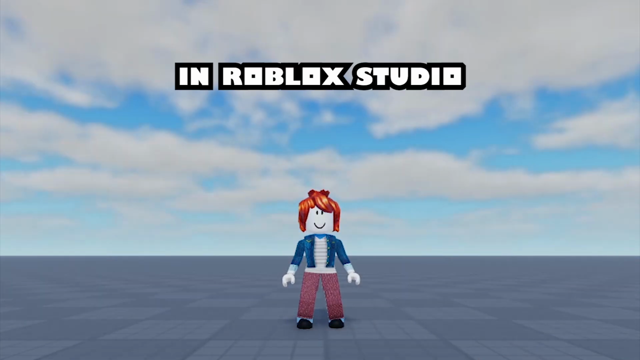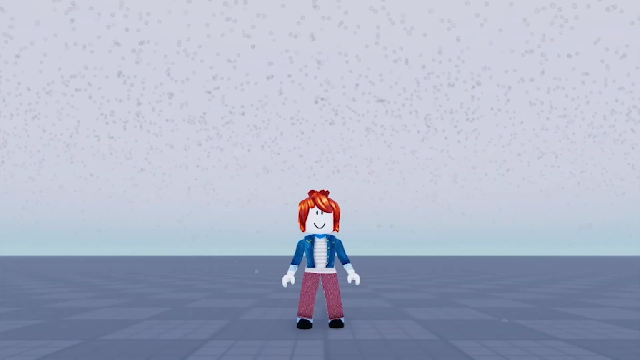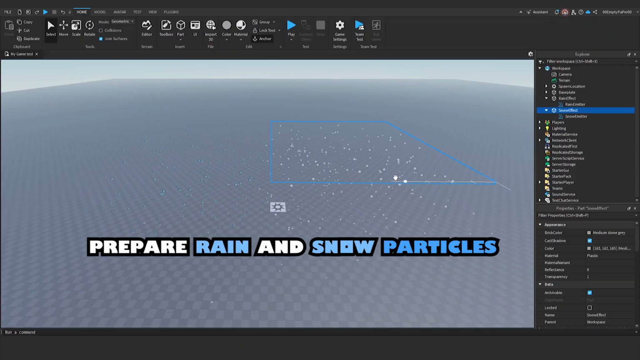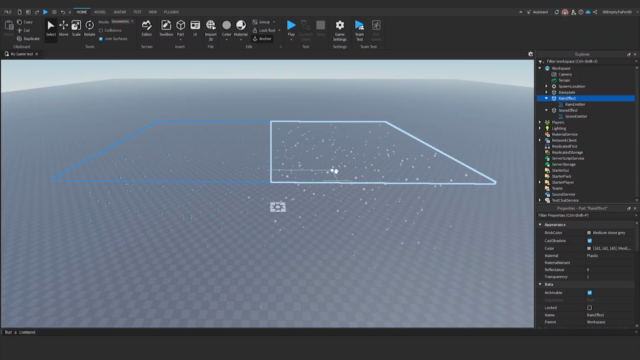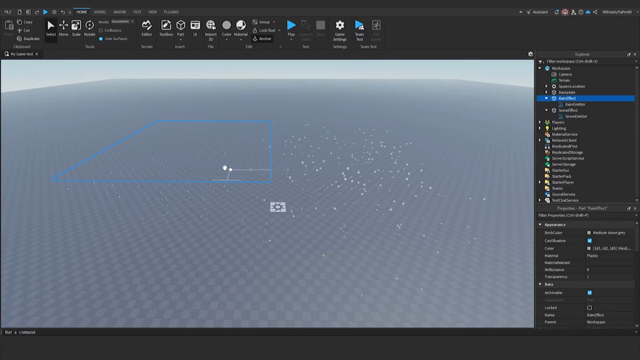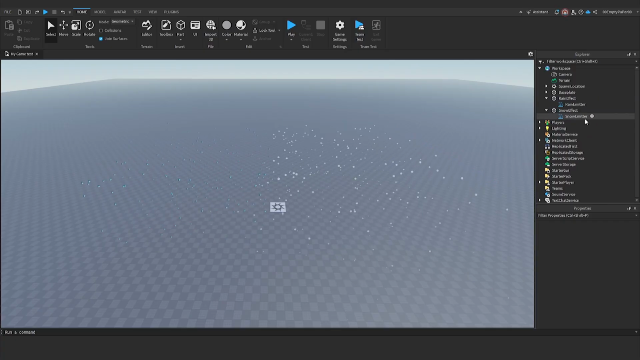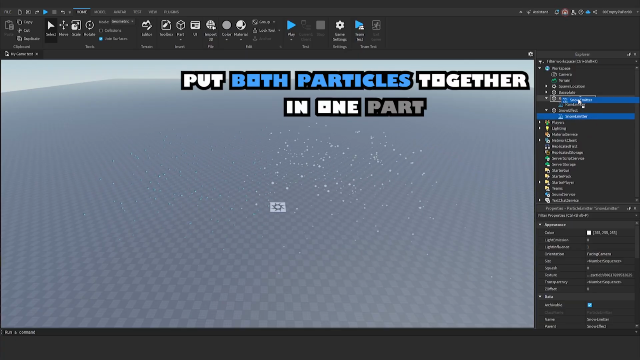How to make weather in Roblox Studio. Prepare rain and snow particles. Put both particles together in one part.